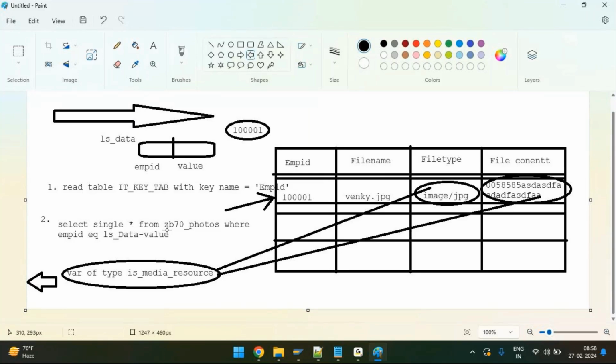Any technology you take, whenever you are downloading, do you know what happens? The file content, maybe a hexadecimal string or a binary string, whatever it is, gets downloaded along with the file type. So this is the logic that we need to write. This is step number 3.